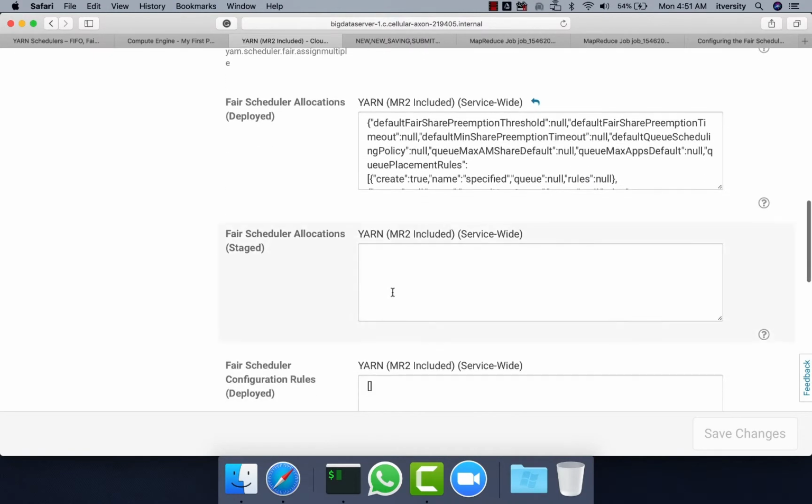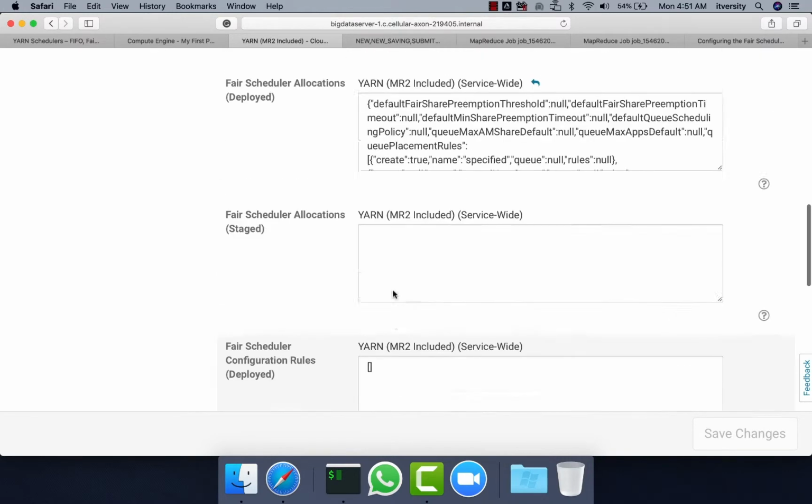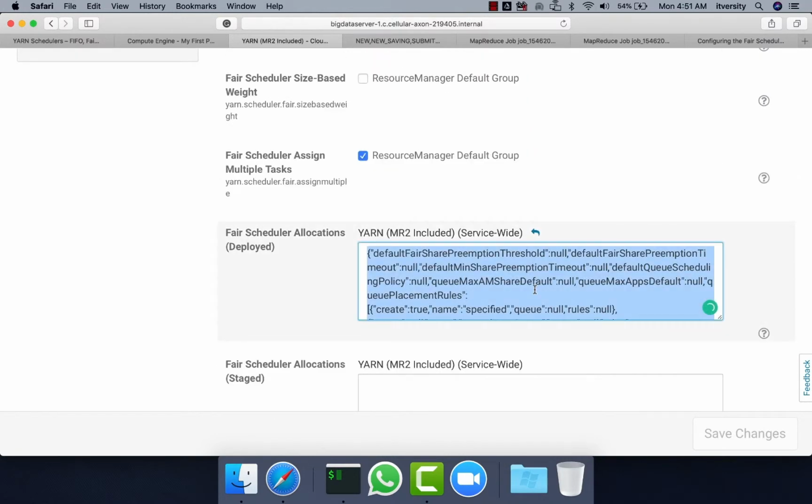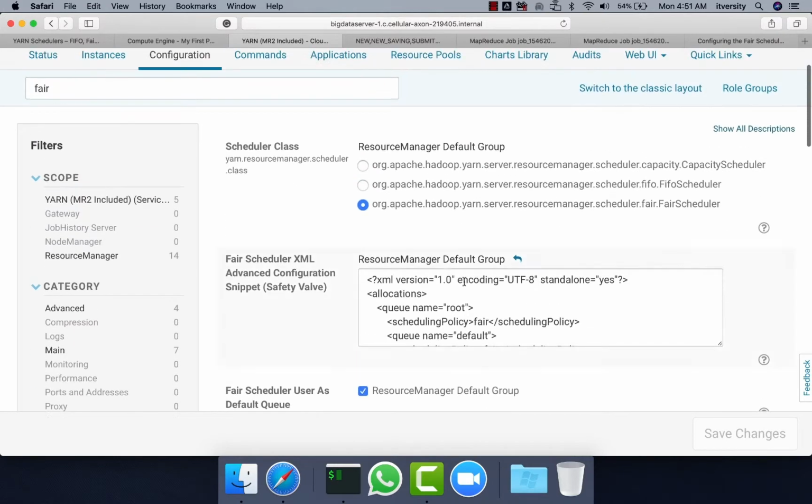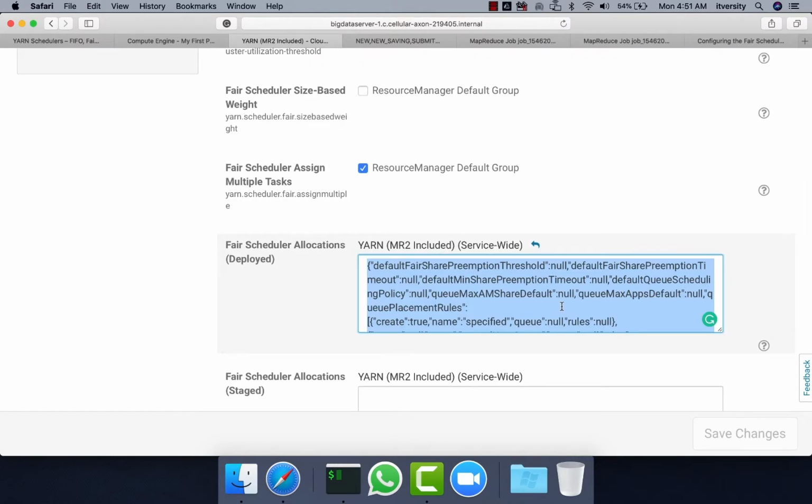Like this, there are several other properties which you can go through. Don't worry too much about this fair scheduler allocations deployed. It is just an informational thing as part of the UI. Whatever you have specified as part of this allocation file in the form of XML is being converted to JSON and it is displayed here.